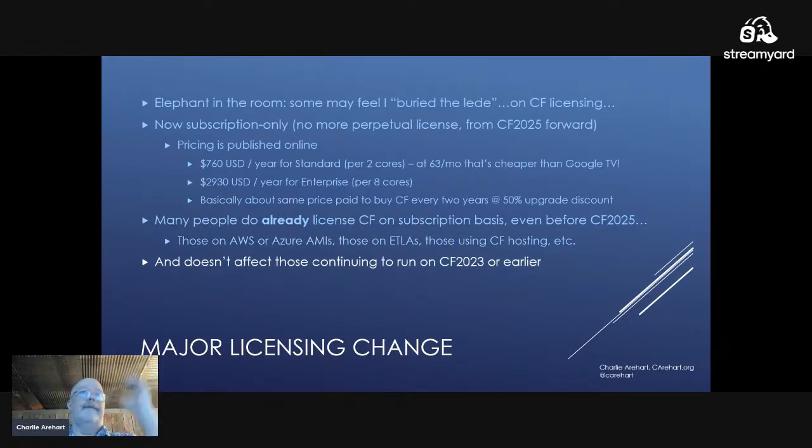And again, it doesn't affect you if you're running on 23 or earlier. No change at all. You've bought your license. Again, you got 2 more years of updates coming for CF 2023. And the developer edition is still free. I want to make that clear.